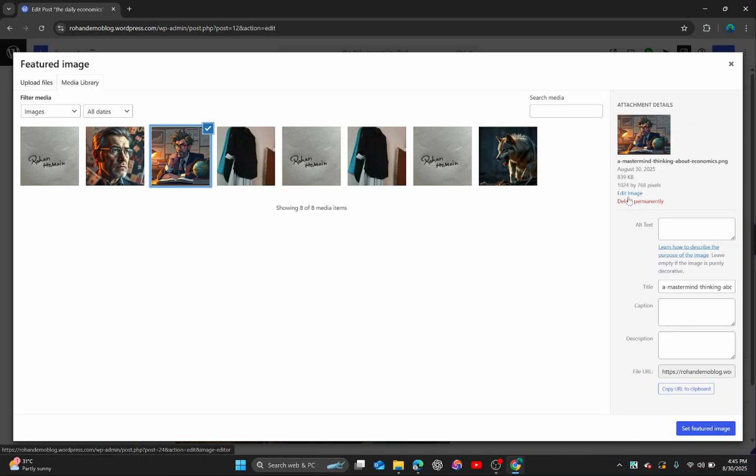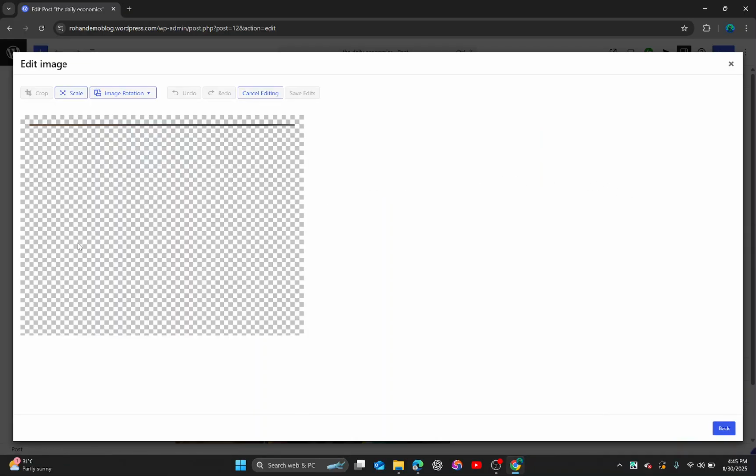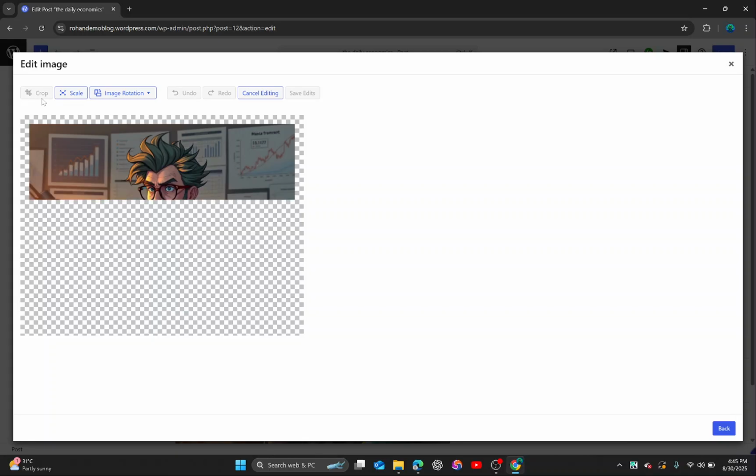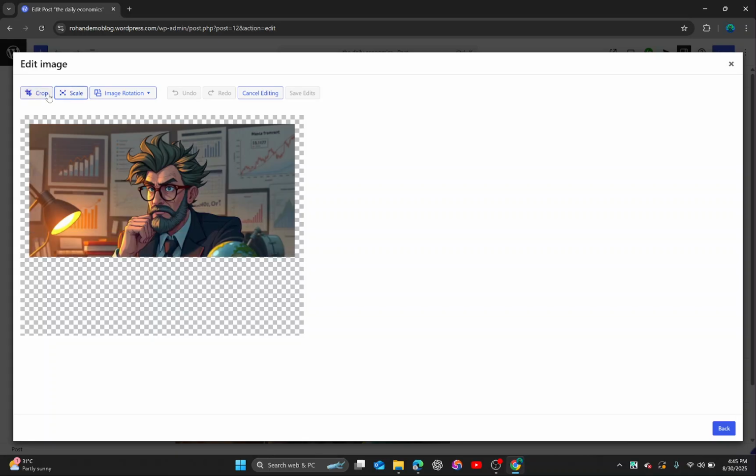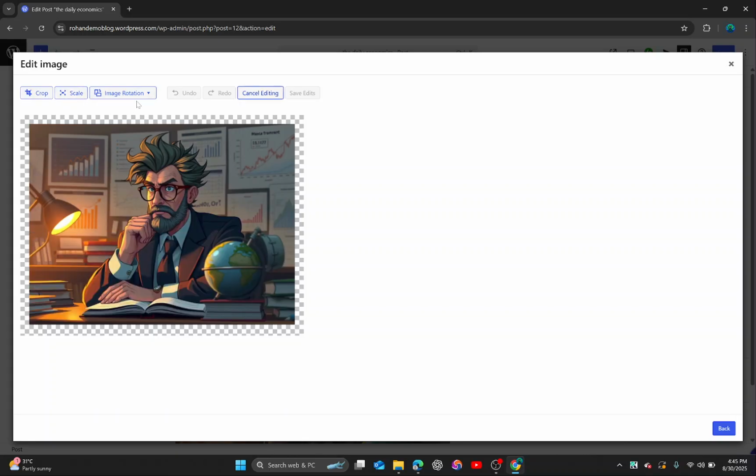And here you can see an option called edit image. Click on edit image, and here you can see you can crop your photo, like resize it, scale it. You can also rotate your photo and edit in multiple ways.